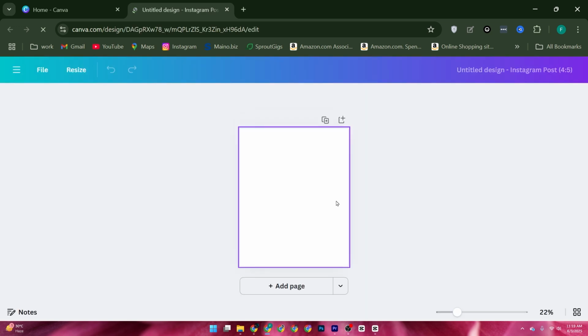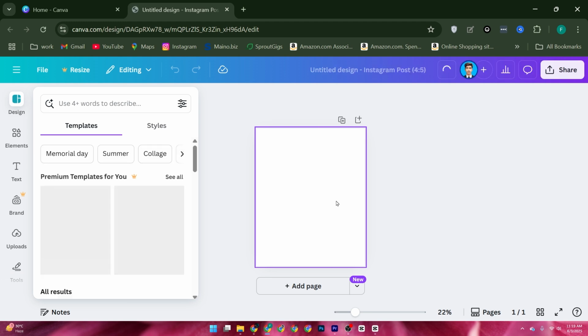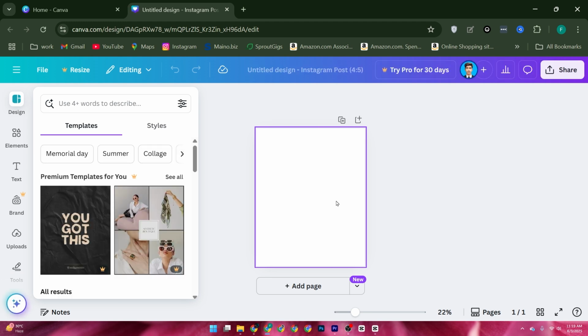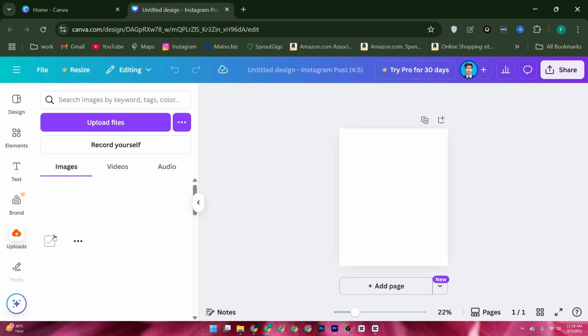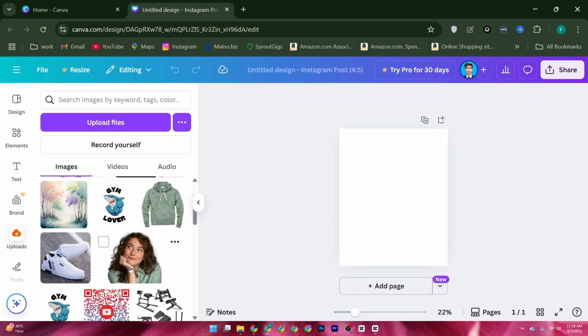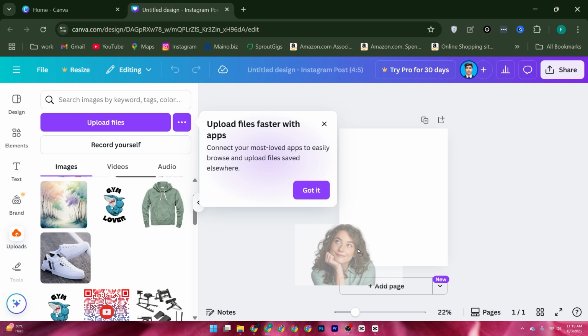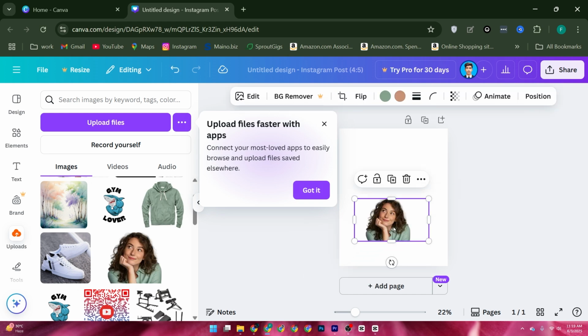Let's start with the basics. Click your image, then hit edit photos. Now click uploads, then drag your image onto the canvas. Canva will automatically snap it into place and boom, you are ready to edit.